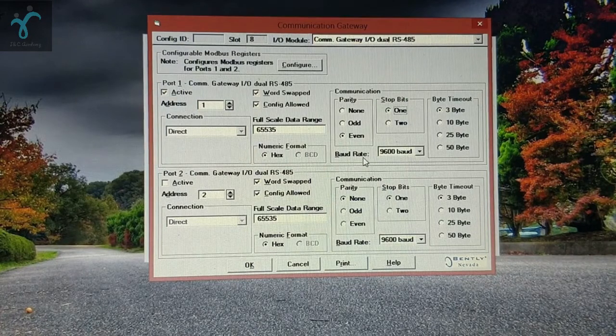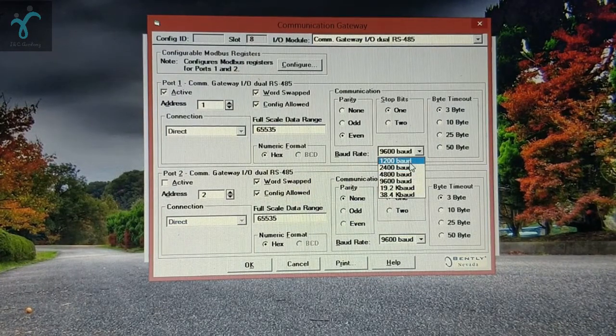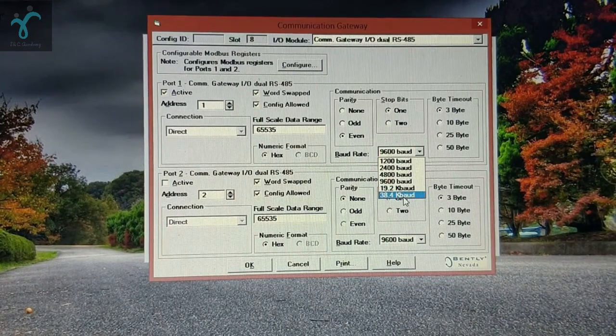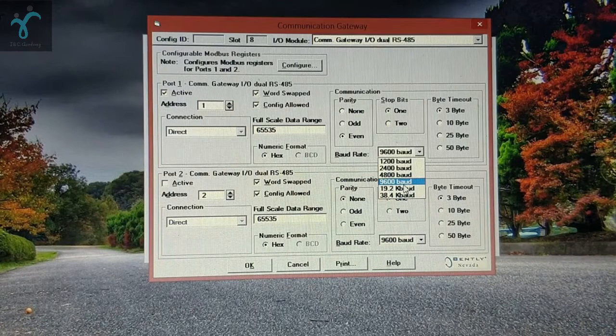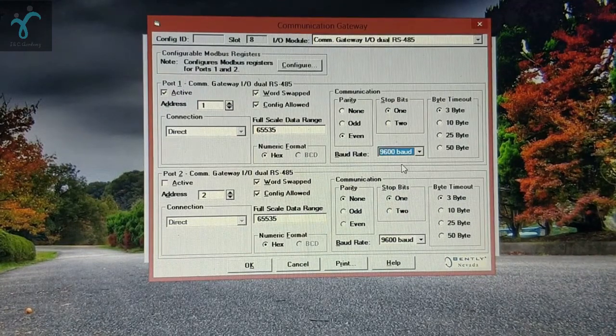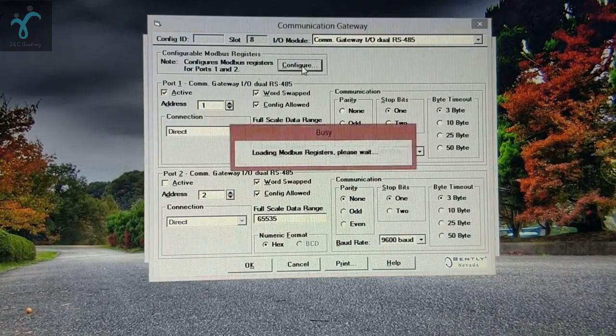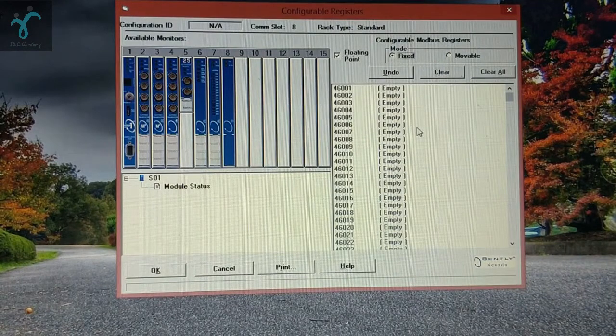Okay, and this is the last one, baud rate. Okay, from 9600, 1200, 2400, 4800, 9600, 19.2 kbps, 38.4 kbps. Out of this, select any one. So we will put it as 9600. Now we need to configure the addresses for this. Okay, so we need to click on this.